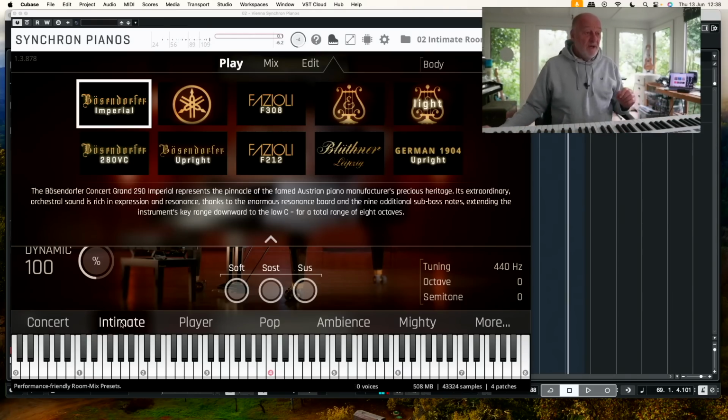Then you've got intimate, which is, it's lovely, really, really nice. The one I like best is this one, player, because it sounds like you're sitting in front of the piano. So it's the familiar sound for those of us who play the piano. You go, oh yeah, it's very stereo-ish and all that kind of thing.